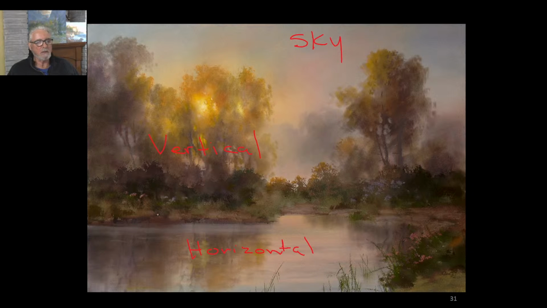So you can see that the darks are lighter in the water. We have the shimmer here. See that shimmer? And I didn't put any reflections right over here, so it gives a little bit more sense of depth there. It all came together, right?